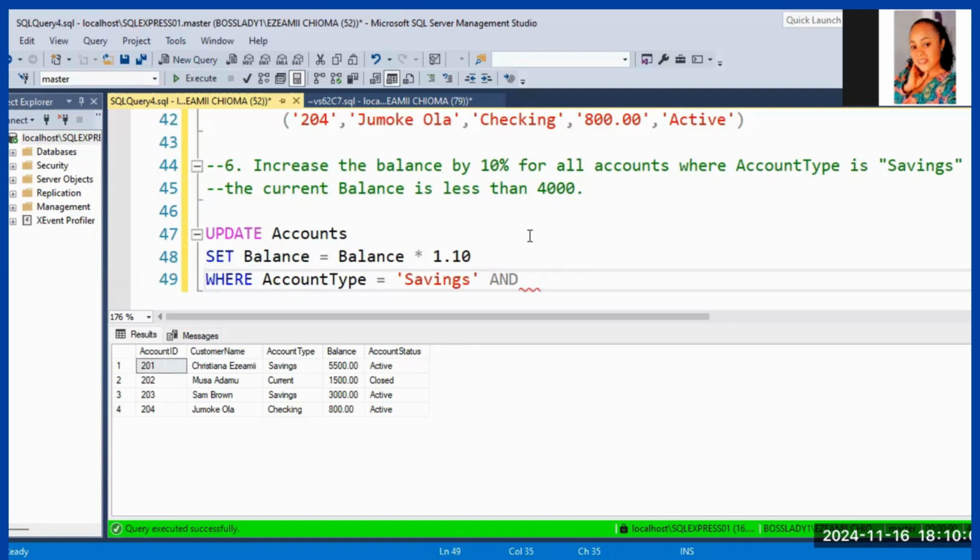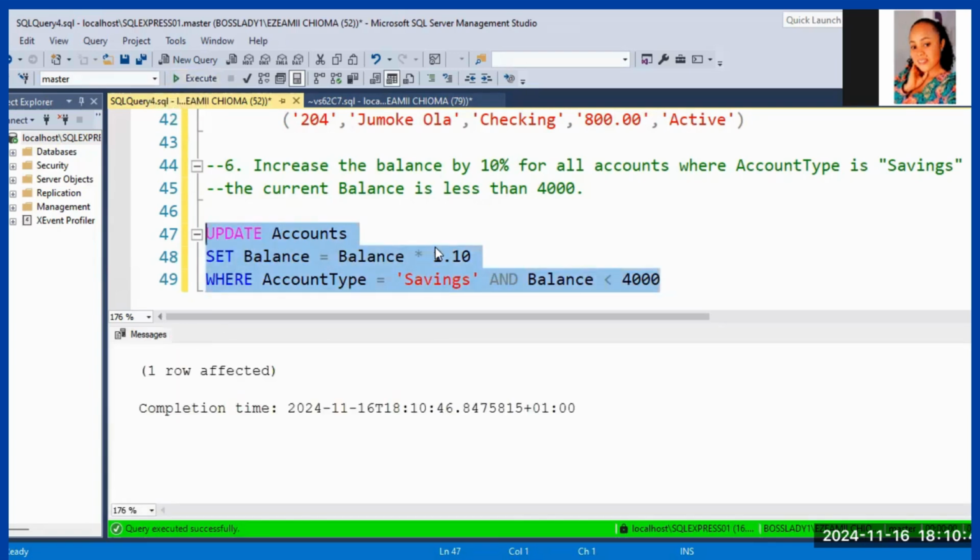So, and the current balance. The balance of the customer must be less than 4,000 for the customer to be eligible, all right? So less than 4,000. So this is it. If you look at our data now, we only have 2 customers with savings accounts. So 2 customers met the first condition. And the second condition, account balance must be less than 4,000. So it's only 1 customer that is a savings account owner and the balance is less than 4,000. So it's only Sam Brown that is eligible to get this 10% increment in balance, all right? 1 row affected, okay?